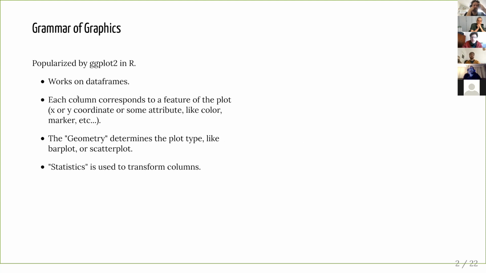So in R, basically your data is always in a data frame, so it's always kind of a table, and then you have a bunch of columns. And the popular library ggplot basically decided that the way you want to do a plot is that you mainly decide what's your data and what columns correspond to what feature of the plot. So maybe one column will be the X variable, another the Y variable, another the color.